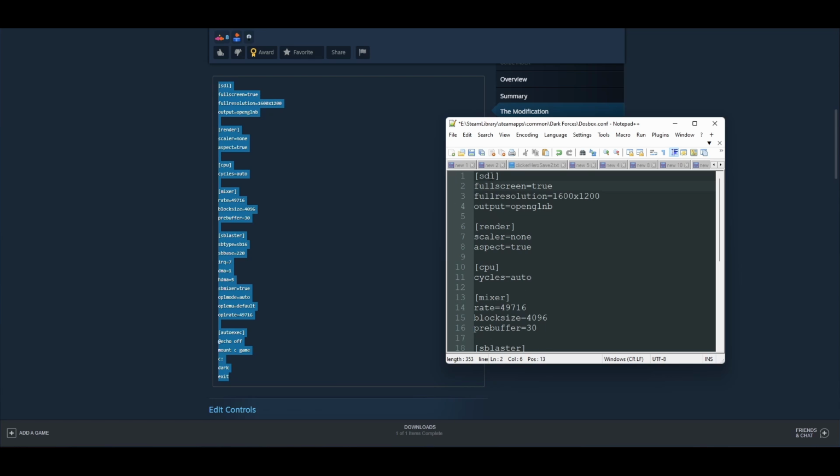So this SDL, this is for the data layer for the visual side of things, for what your screen resolution is going to be. Here, they're setting it to true. They're going to give you a screen resolution of 1600 by 1200, and they're giving you the output of OpenGL, and this is the NB version.